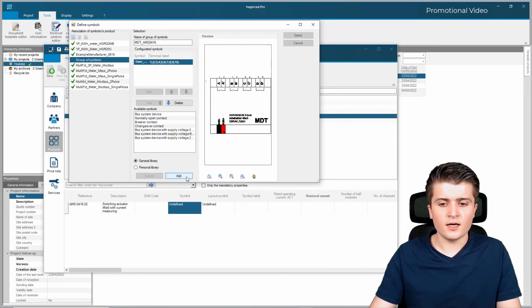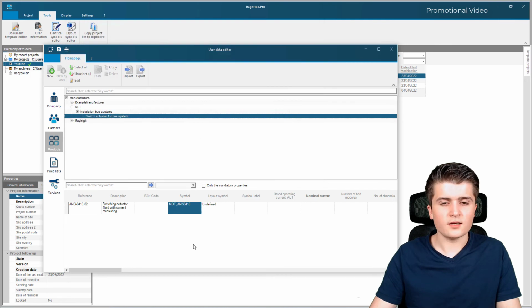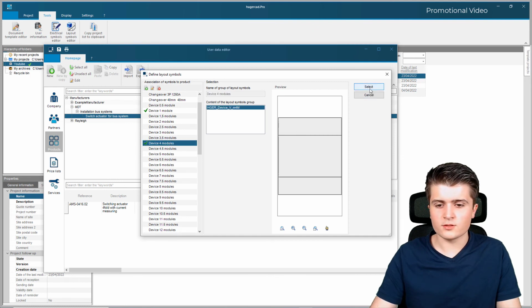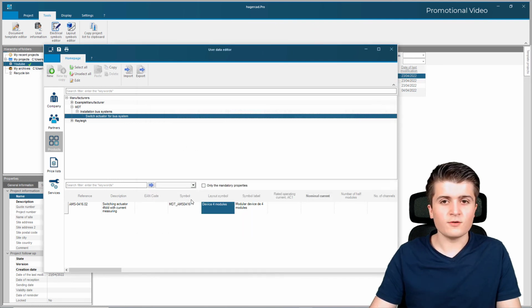And after adding it, I can click here on it and select it. And now the only thing that is missing is the layout symbol. I think it was 4 modules wide. Now with that we have created the MDT actuator.